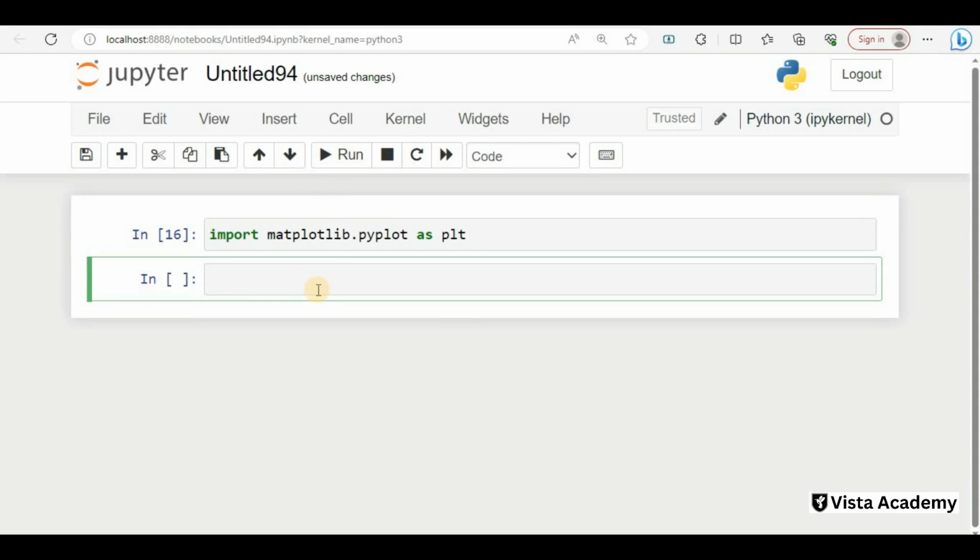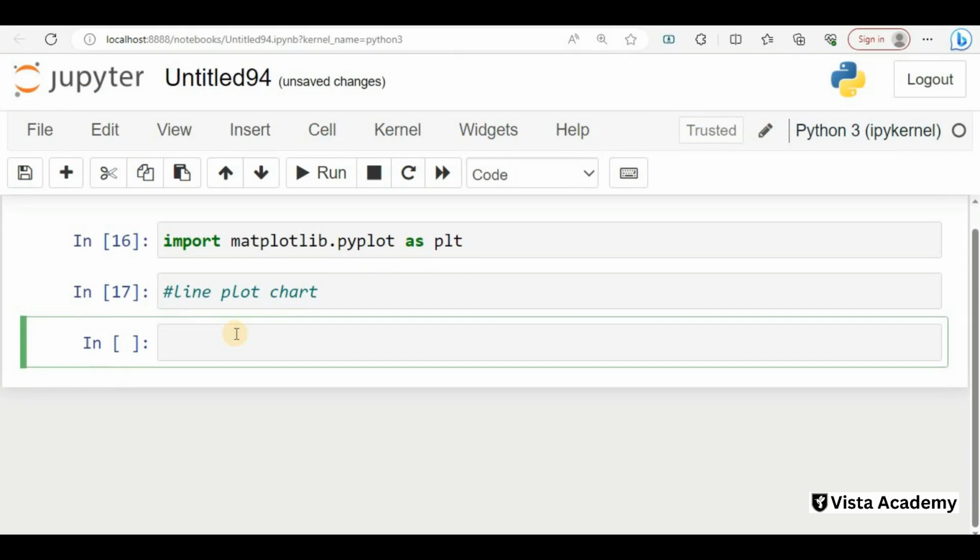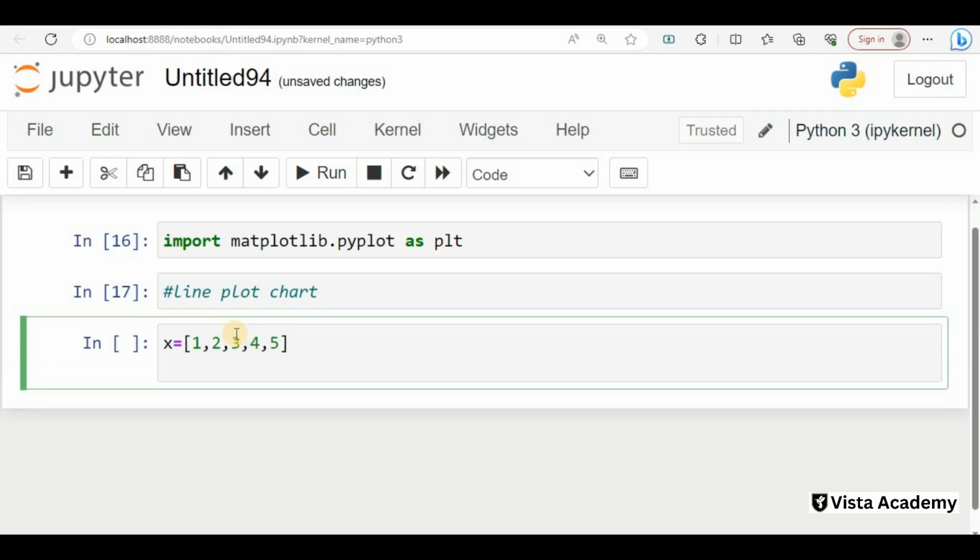First of all we have imported matplotlib to create visualizations. Now we will create our chart, which is a simple line plot chart. I will put a comment here, line plot chart, then go to the next line. I will also increase the size here, and create two variables: x, as a list, with some values like 1, 2, 3, 4, 5, and y, also with some values like 2, 3, 5, 6. So these are the two variables we have created.